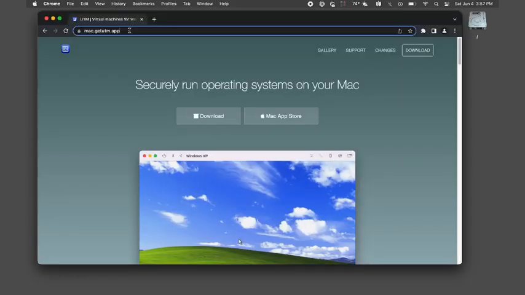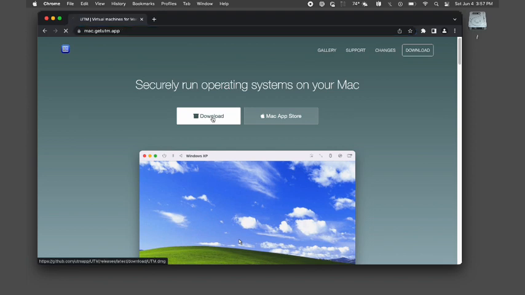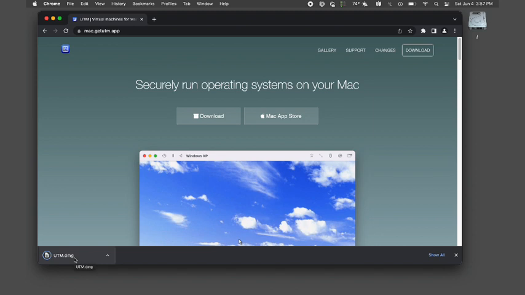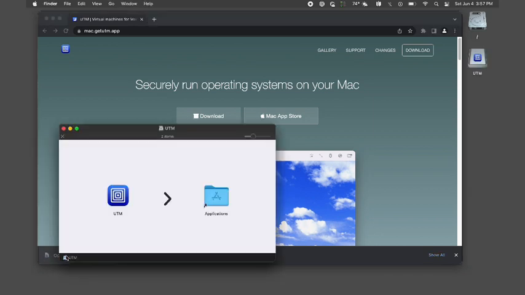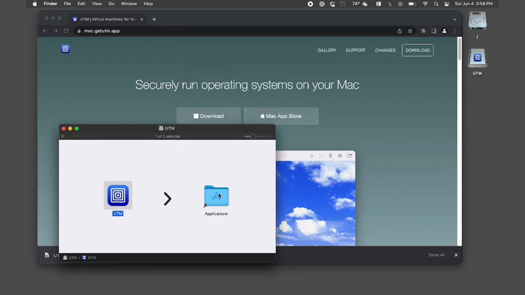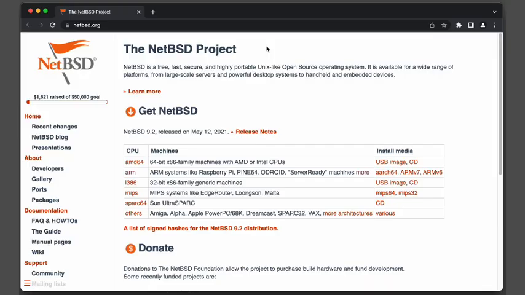So instead, let's head on over to mac.getutm.app and download UTM. Once downloaded, the installation is trivial. Just drag the app icon into your application folder. There, that's all. But now, before we start UTM, let's go and grab our NetBSD installation image.